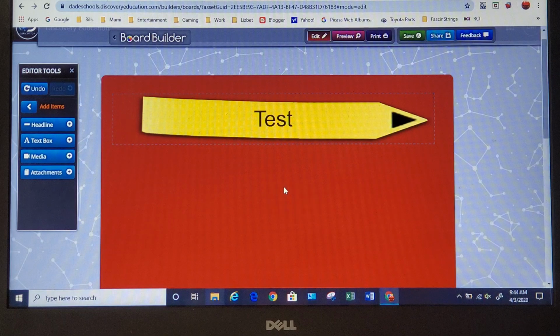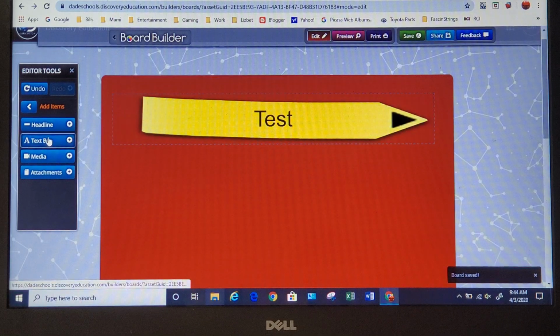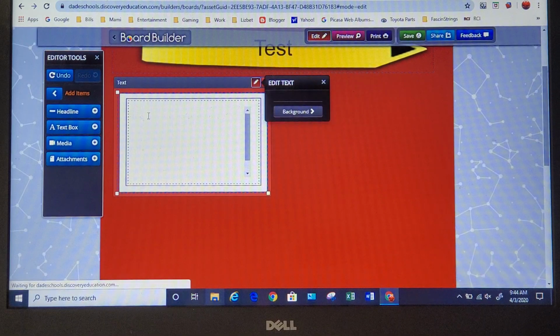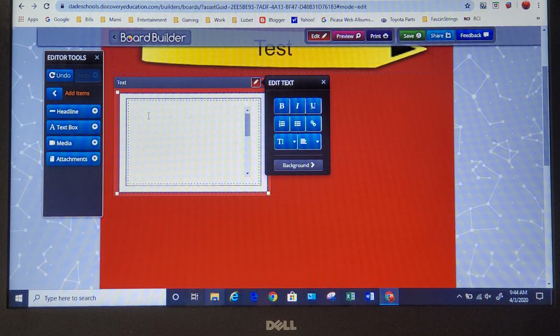Good. Let's see some other options. Next is a text box, similar to a headline. But here you can type in maybe a caption, maybe a description, maybe a definition, anything that is text related. So you click inside and you can begin typing. I'm just going to put test, just because this is a text feature and we're just testing it.